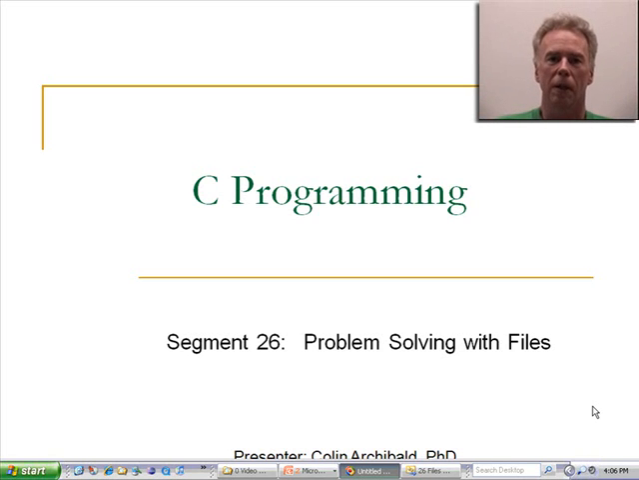Okay, in this segment I show you how to read and write some files using both text files and binary file formats. And this one should be fun. Type along with it as usual.